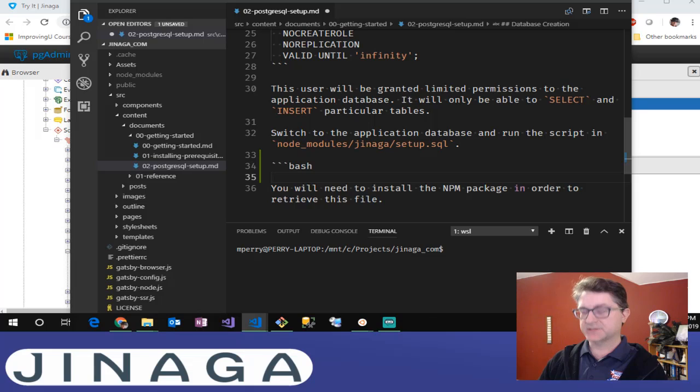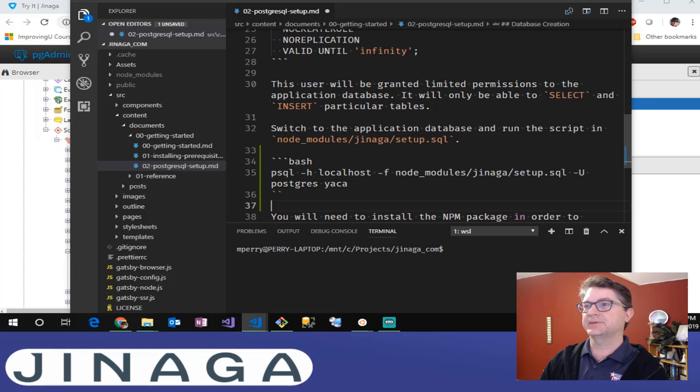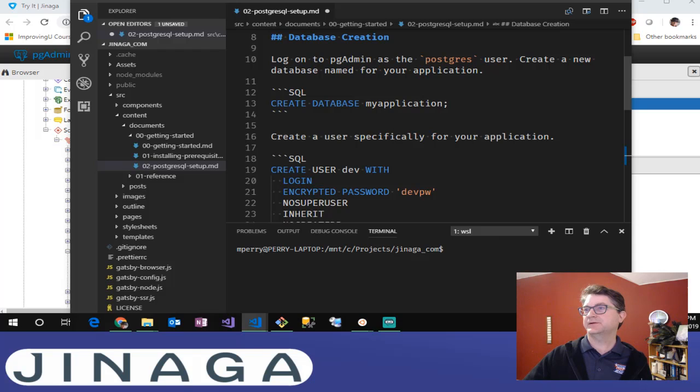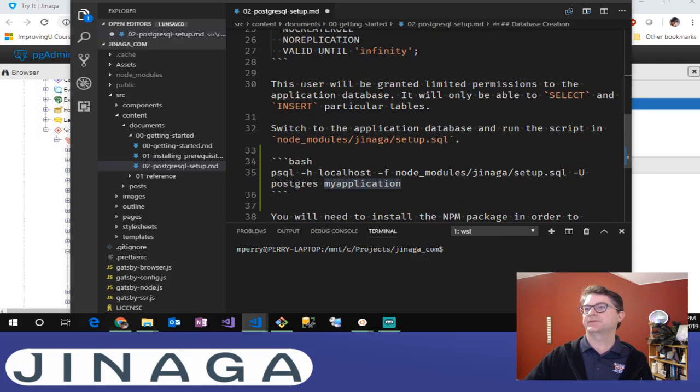So that is a bash command. Boom. My application. That's what I called it up here. Yes, create database my application. Okay, so that's the name of the database. So that will help us in the future. I can use that command line.